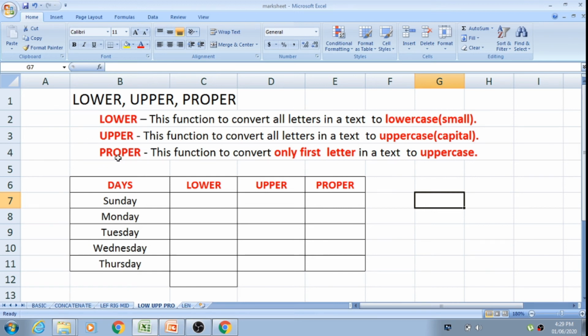Okay. Upper function is used to convert all letters in a text to uppercase, just the opposite of what lower does. What upper will do, it will convert all the small letters into capital letters. Understood? And the last one is the proper function. Now what does this function do? It will convert only the first letter in a text to uppercase.